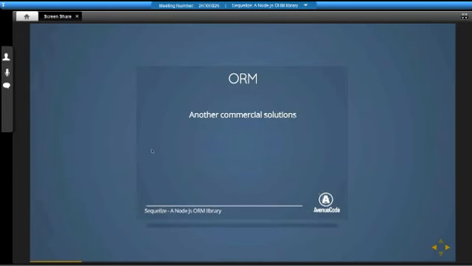ORM solutions are not a new concept, and there are lots of already working commercial solutions. Here I'm just pointing out EJB and Hibernate for Java, Doctrine for PHP, and ADO.NET, just for information.